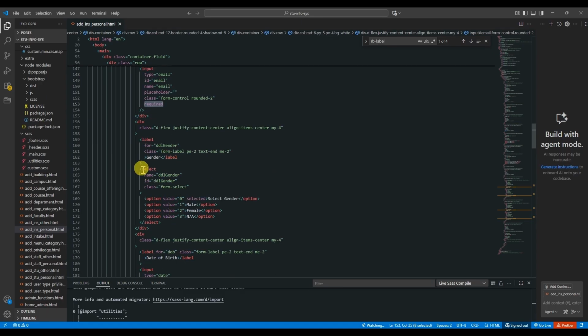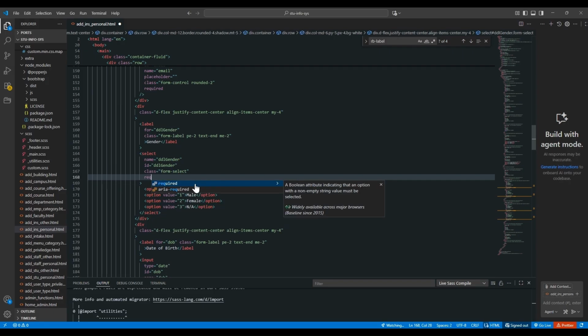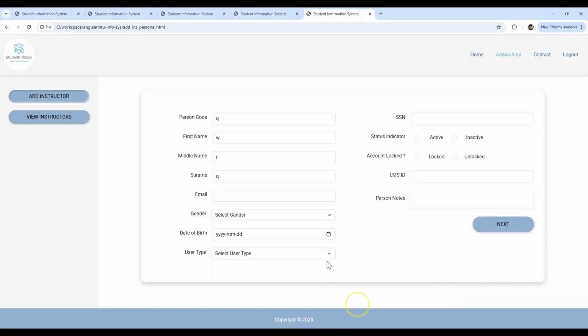The next one is this select, and in this select we have to make one more change. Here we have these kinds of values for every option: the first one has value 0, the second one has value 1, the third one value 2, and the fourth one value 3. If we add required to this select tag, and let's refresh.